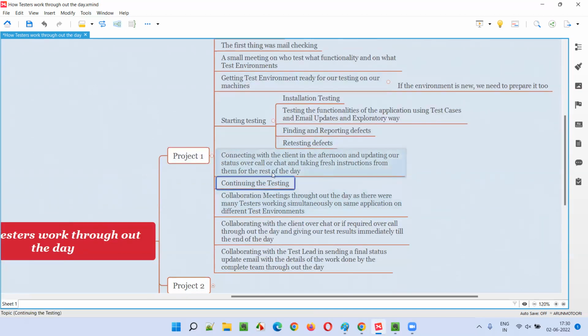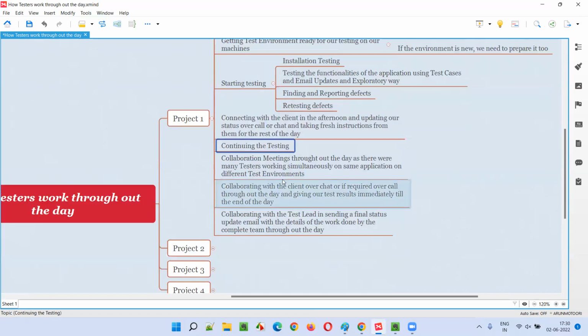So we used to continue our testing throughout the day, till the end of the day. Then a lot of collaboration meetings used to happen. In this particular project where we were working, there were many members in the project. So collaboration will definitely be a challenge. When the team size increases, the meetings increase.